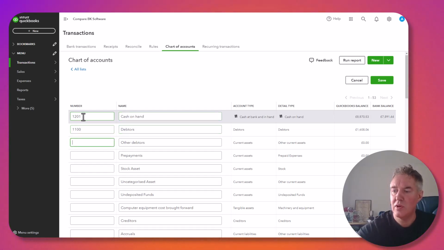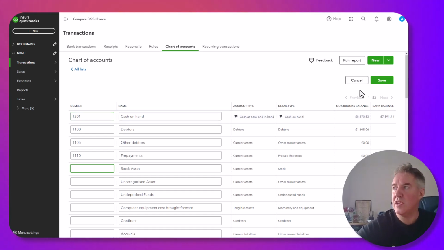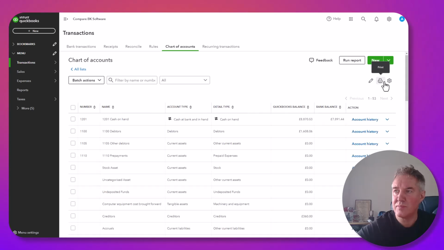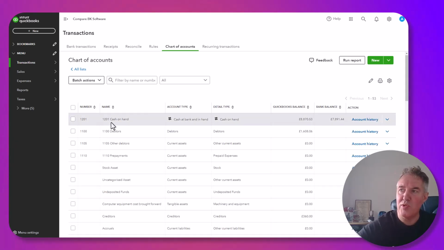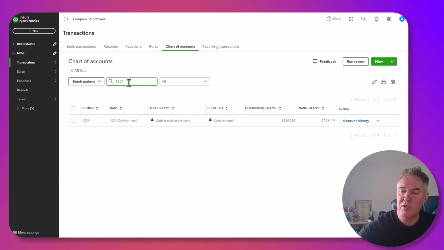1100, 105, and so on. And if I choose to save those changes, the number is attached to the name. So if you're doing a search, you can search either by number or by name within there as well.